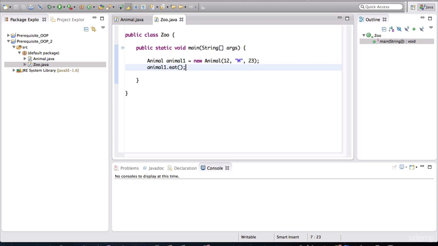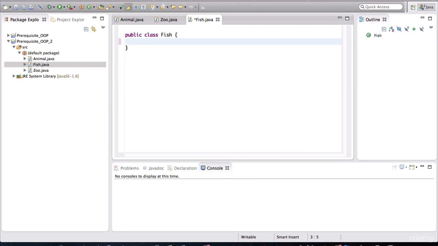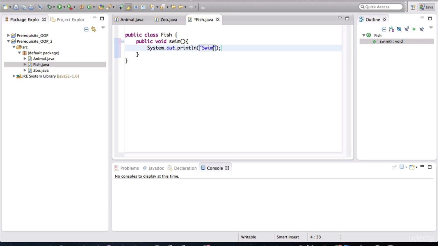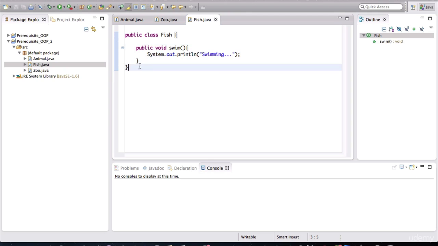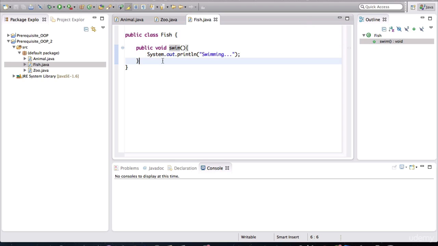I also asked you to be a bit creative and create other classes, the fish class and the bird class. So let's create those. Fish. And in this class, we're just going to have one method. I'll keep things simple. Public void swim. Fish are able to swim. And I'll leave it a simple implementation saying swimming. So again, this is a specification for fish in our application. Every object that we create from this particular class will have the behavior of being able to swim.